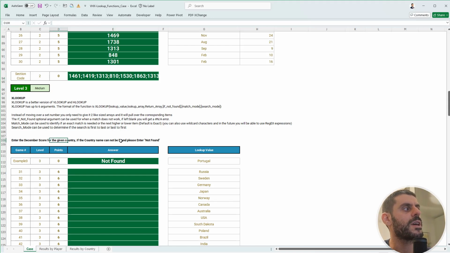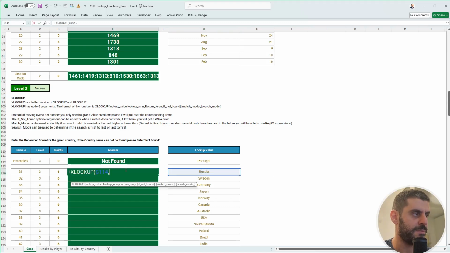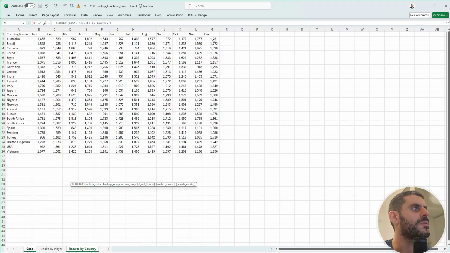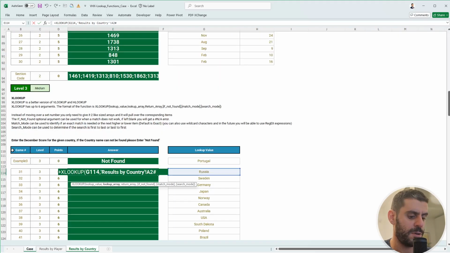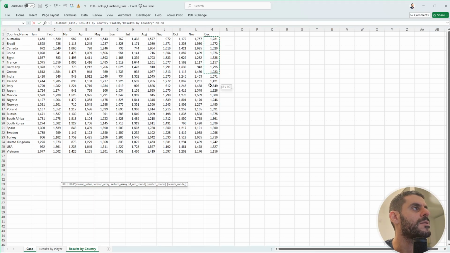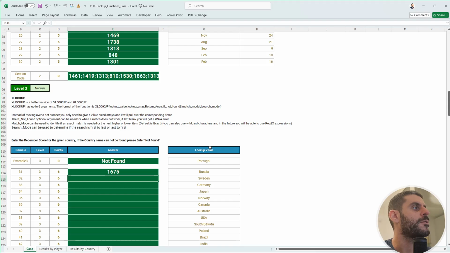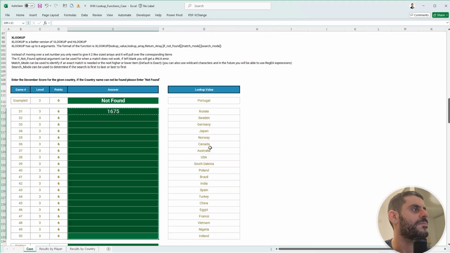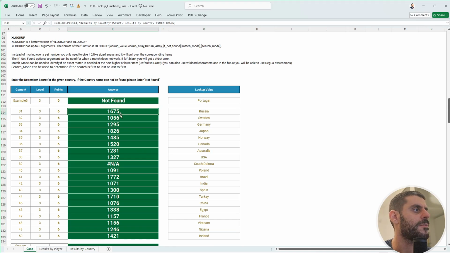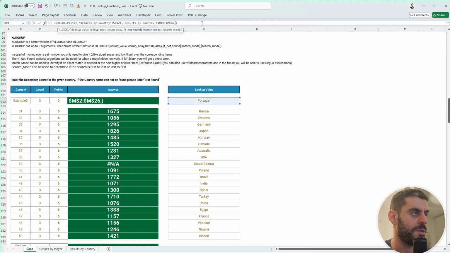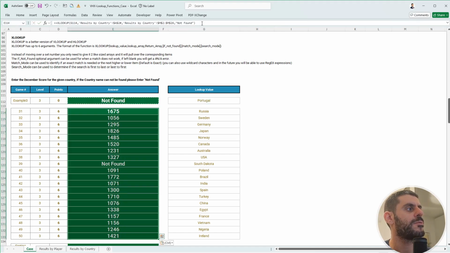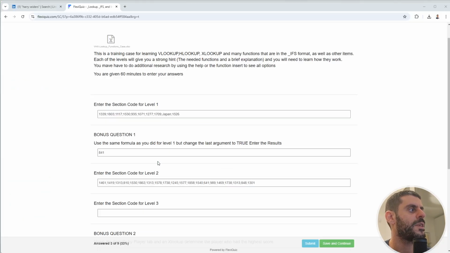December score for the given country. If the country name cannot be found, please enter not found. So the syntax is XLOOKUP this into December score. So December is this one. So I want to look here, lock, returning my December score, lock. If I go OK, you can see that a bunch of results go into NA. So XLOOKUP provides you an additional argument, which is if not found, and you just say not found. So it automatically handles what can be done with the IFERROR format.